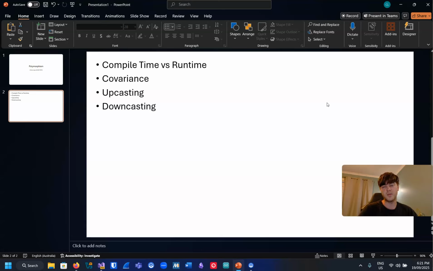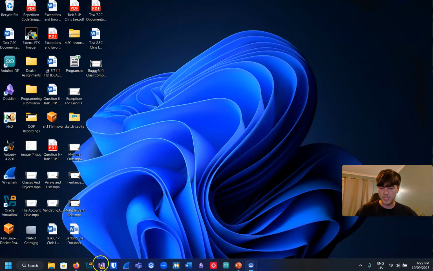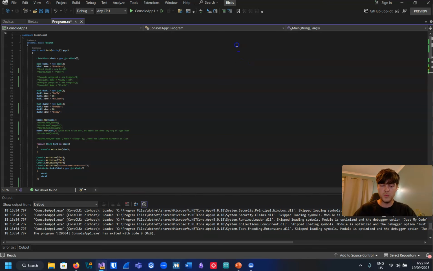And then for downcasting, we are converting superclass references down to derived class or subclass references. And the idea there is it's going to give us access to the methods and stuff like that in the derived class. In any event, we'll launch our program.